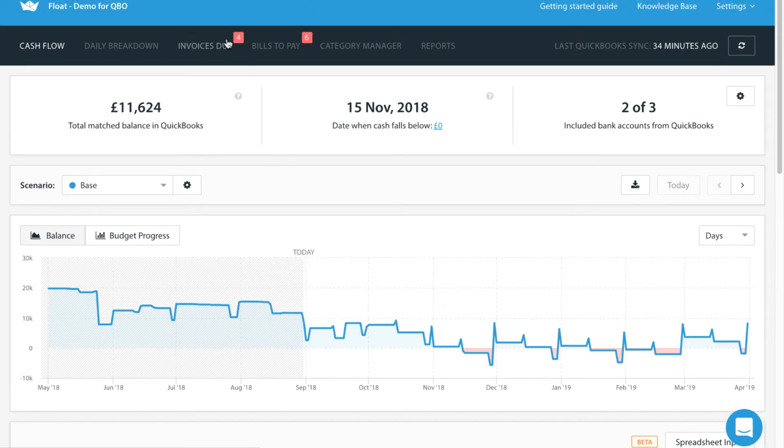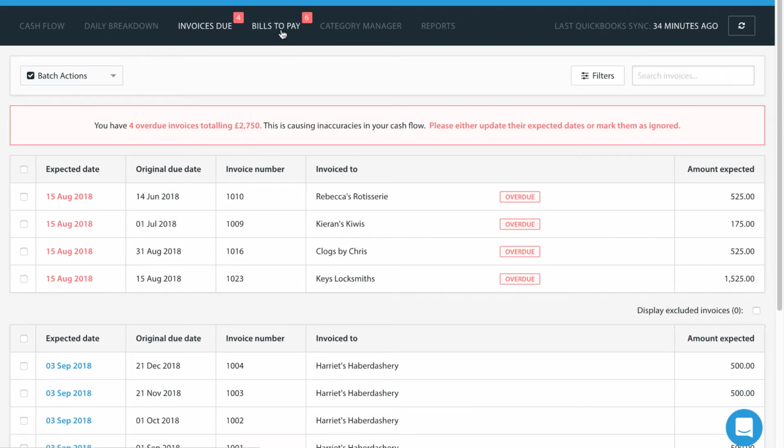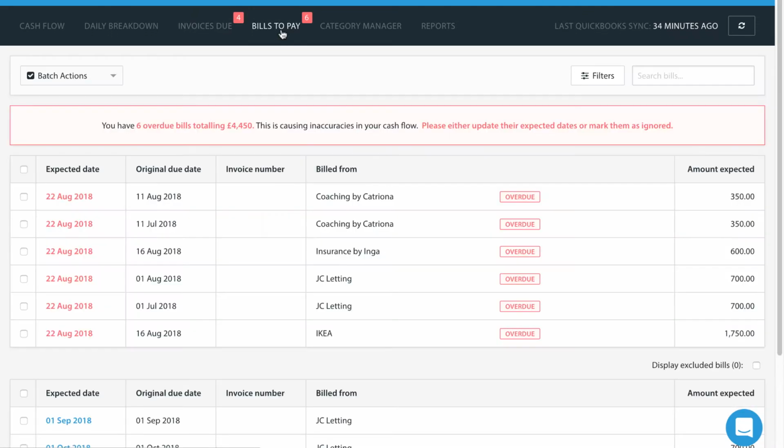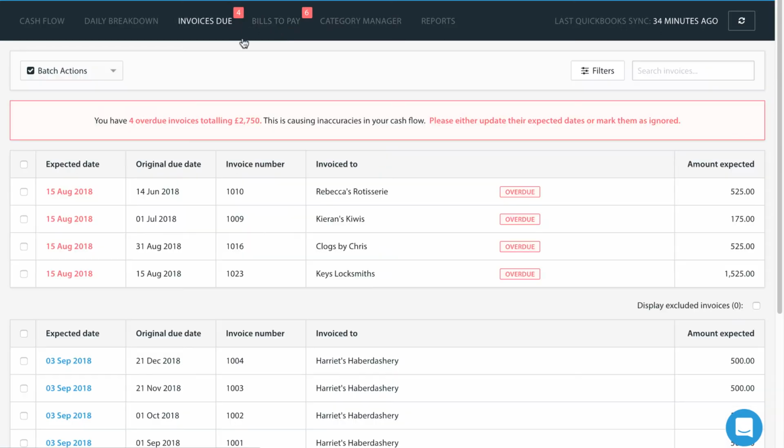Next, you need to take a look at your client's upcoming invoices and bills in the Bills to Pay and Invoices Due tabs. Float is one of the only cash flow tools that imports all individual invoices and bills from the accounting software to automatically populate your client's forecasts, making it ideal for short-term planning. But because of this, you do need to go to the Invoices Due and Bills to Pay tabs to ensure the payment dates are accurate.